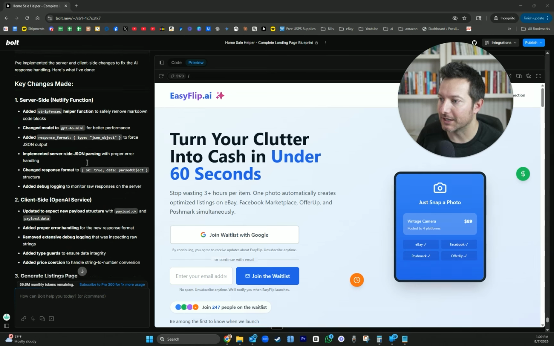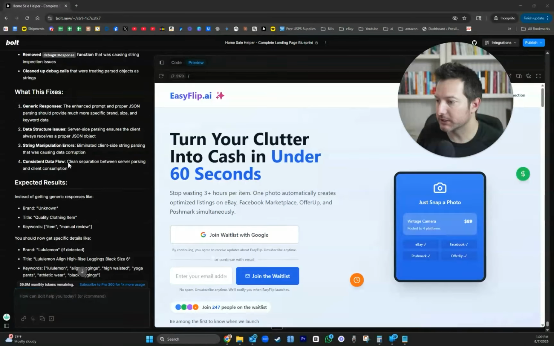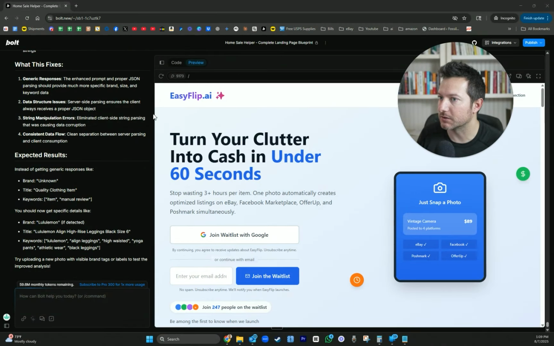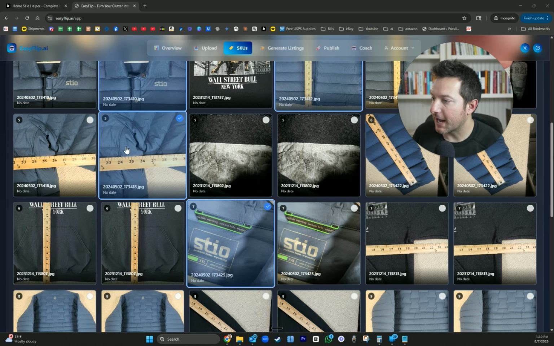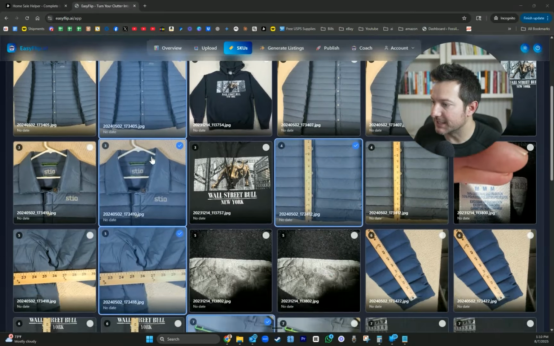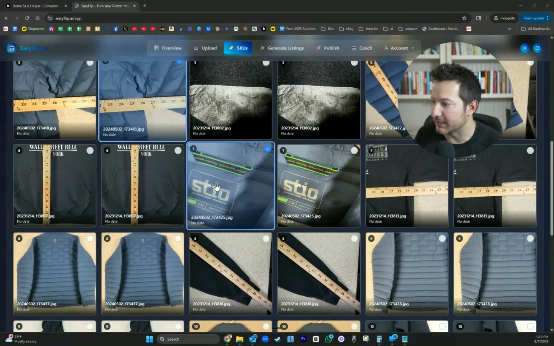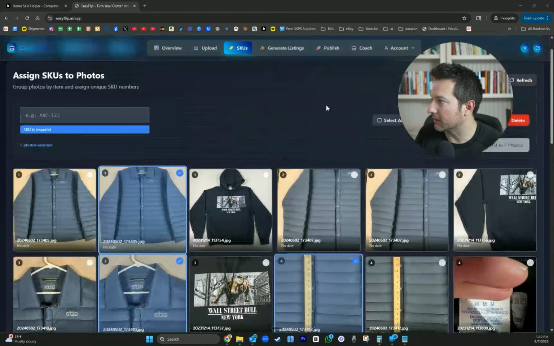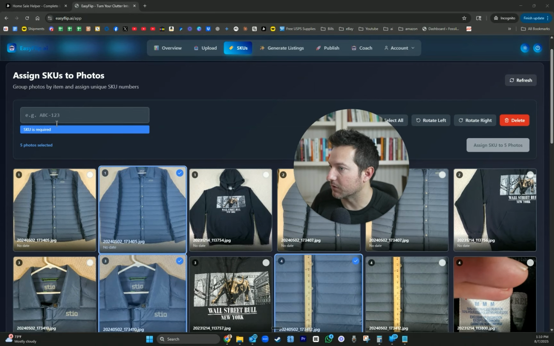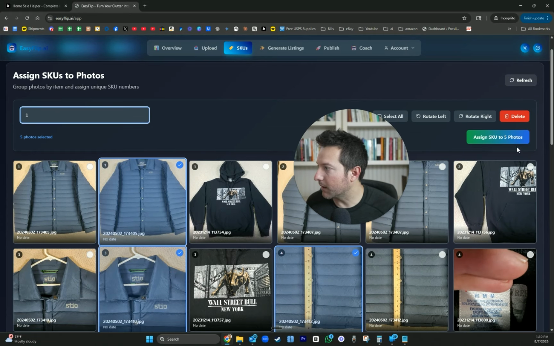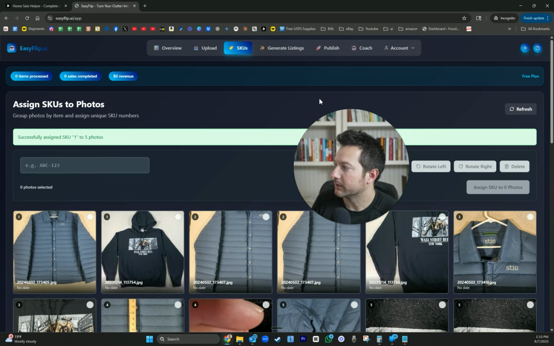Okay, just a couple minutes later, and it says that it applied all the changes, and let's just give it a second to deploy, and then we will test it out. All right, so back in the app, let's see if it recognizes this Stio jacket. It's obviously plain and clear that it's the brand Stio. It's a size 2XL, and the color is pretty obvious. So let's assign the SKU on that one 1.